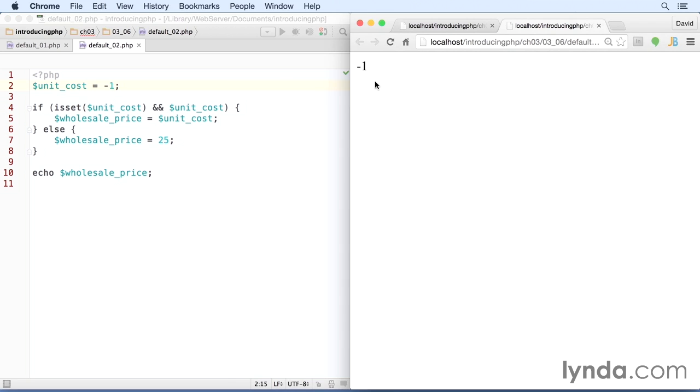So we've looked at a couple of ways of assigning a default value, even if a variable doesn't exist. The solution in PHP 7 is to use the null coalesce operator, which skips over null values without raising an error. The solution that works in all versions of PHP is to use an if-else conditional statement.